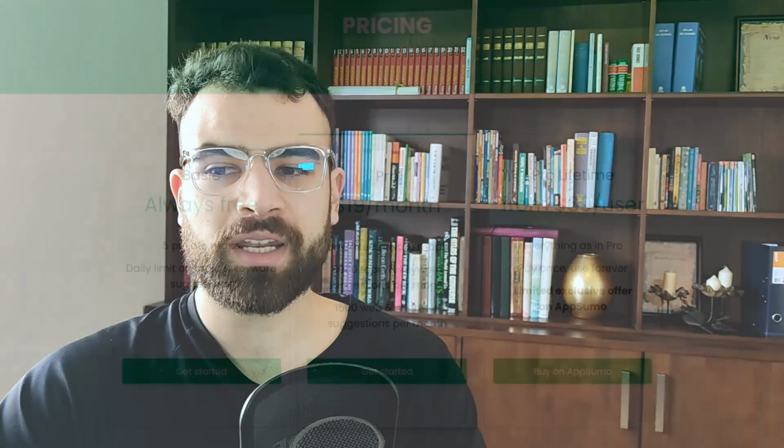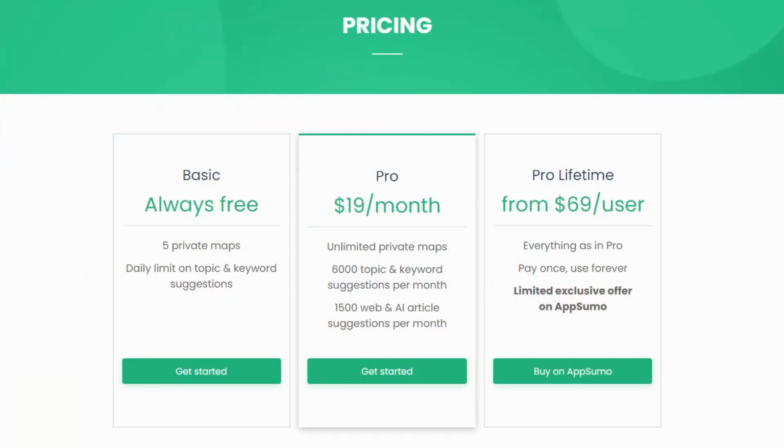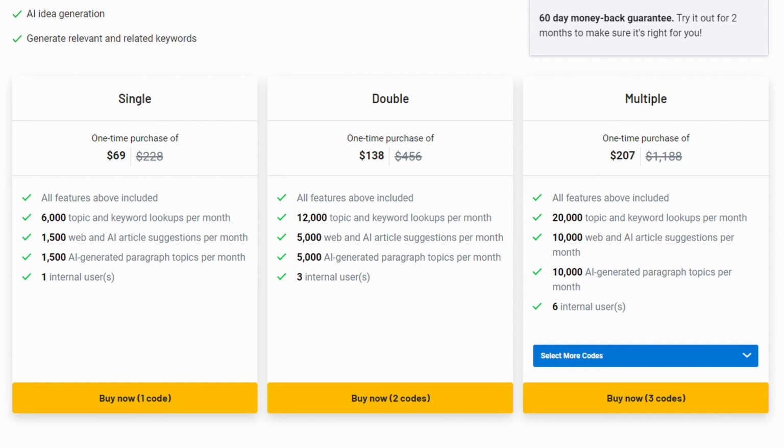And then lastly, there's also a pro lifetime plan. This is another option for a one-time fee of $69 per user. So if you are just a solopreneur or a single content creator, you won't have problems with that. However, if you have a team, you would need to pay that per each one of the users. This is by far the best value, and it is an exclusive offer available through the AppSumo website. The name says it all. You can pay once and use all of the features forever.